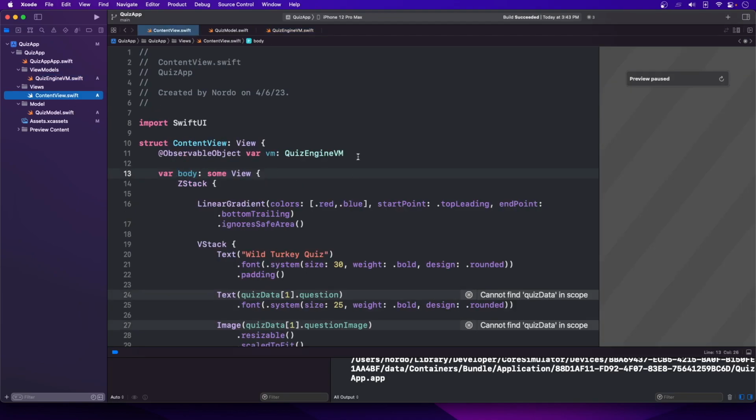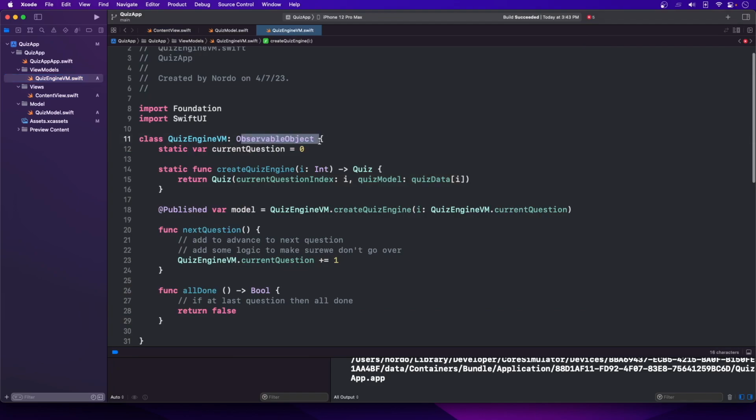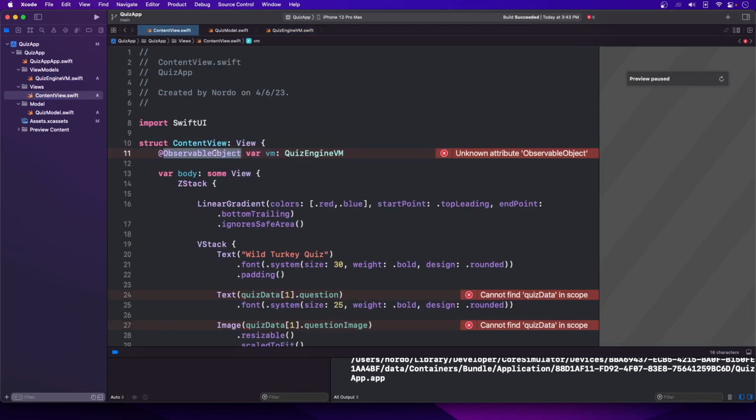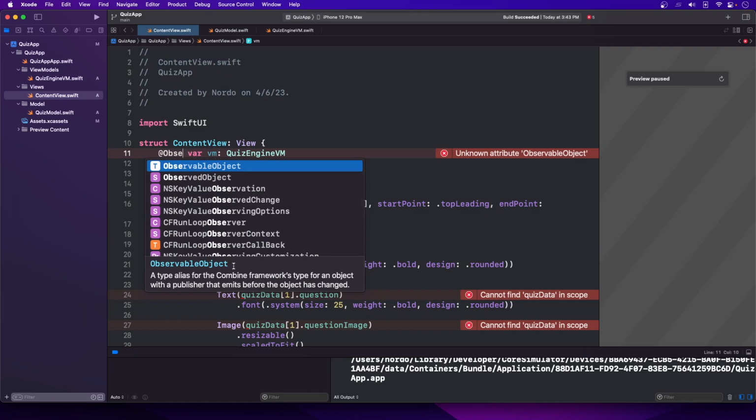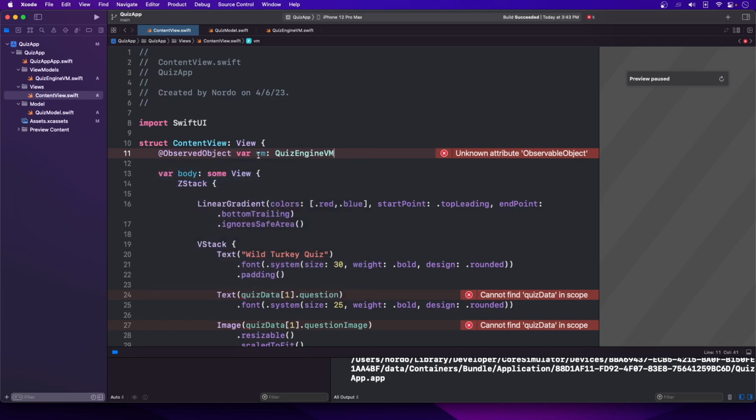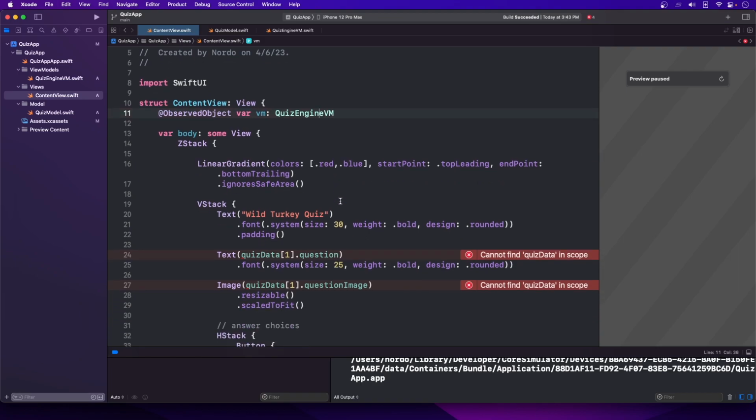Let me go back to my content view. In here I've created my observable object. Okay, because I did observable object, in here I'm going to observe the object. It's a little bit confusing, but one is the object you're observing and one is the observed object. I'm probably not explaining it very well, but the one we want here is the observed object. So I've created my view model with the quiz engine VM.